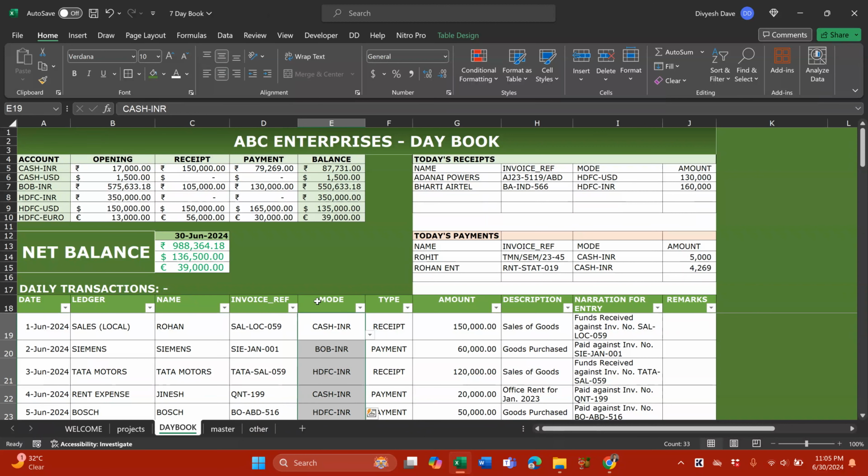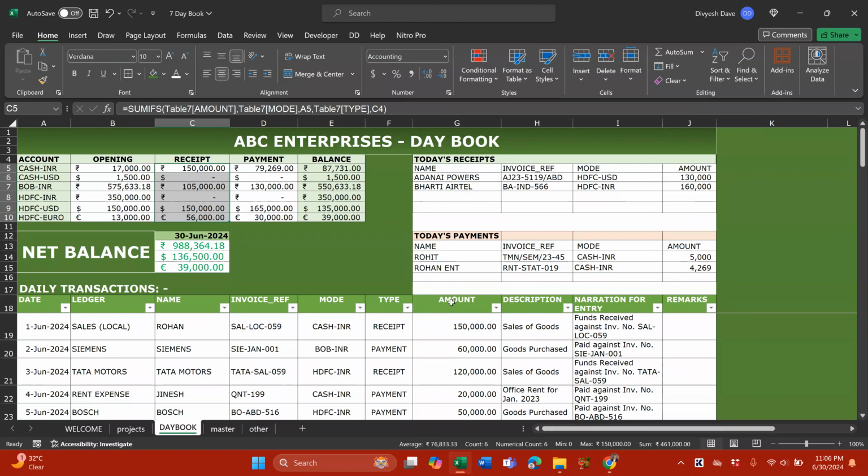And then the mode, how we have paid. This column is really important, because it is directly connected with our main balance section. And then the type, whether it's a receipt or payment, is also connected with this part. And for the amount, you just need to fill in the amount and it will automatically bring the value here. And the description is basically a small keyword that you can put for that particular transaction.